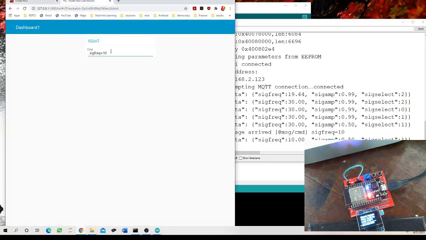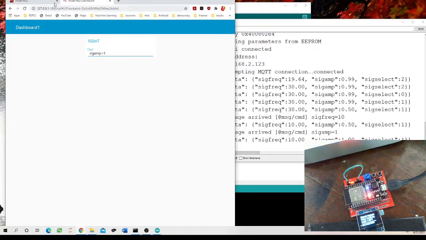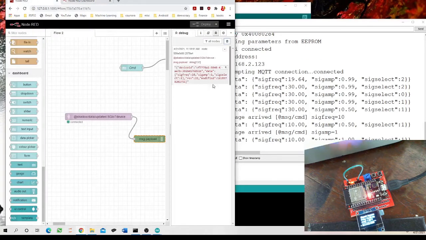See if this works. Amplitude equal to 1. Okay. Now we have the message appear in the debug node. So we are ready to do more stuff with this node later.